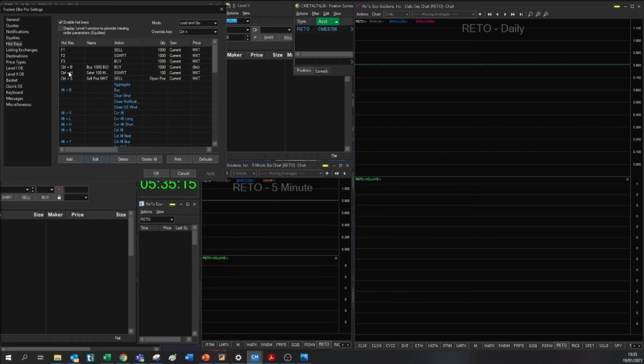Now, after we do the buy hotkey, we will immediately determine our take profit. So we will call this, or I will say edit.